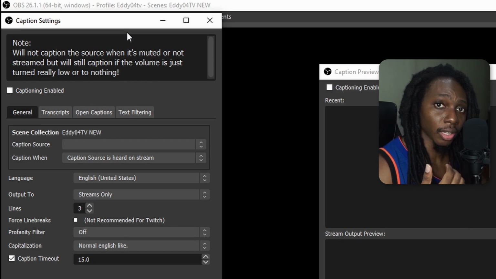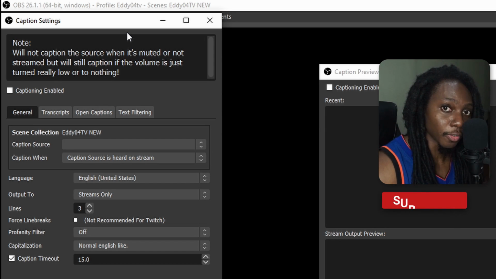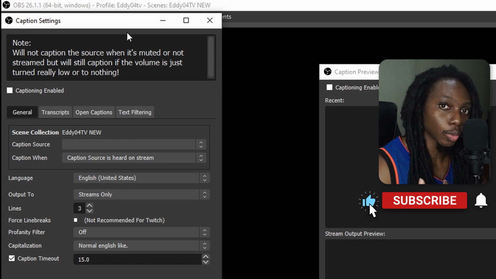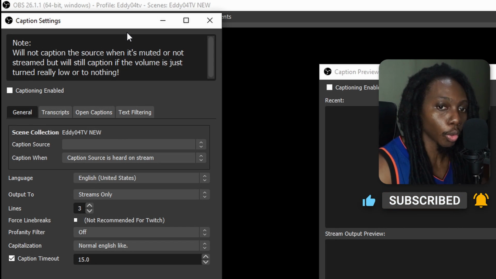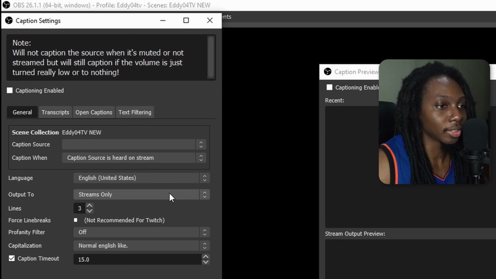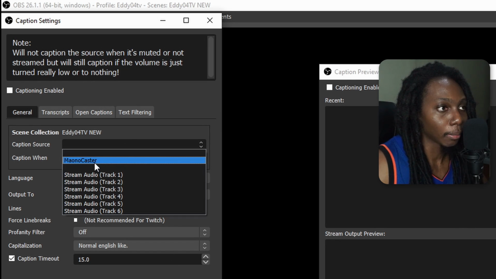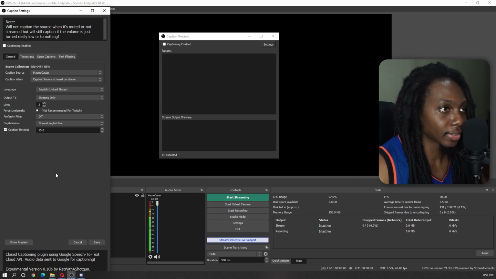Now you could be using, like me, a Monocaster or a GoXLR or a Scarlett interface, and any of these could actually input the microphone into the entire mix, or you could choose the specific microphone to be used here. Now in my case, since I already have the Monocaster added into my OBS, I'm going to go ahead and look for captioning source or caption source, and I'm going to look for Monocaster. As a pro tip, you want to make sure that the next setting is actually configured to caption source is heard on stream.